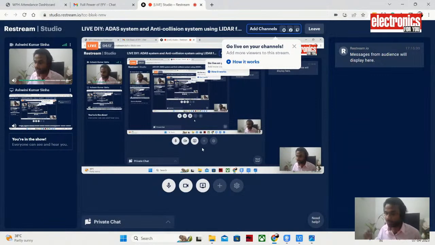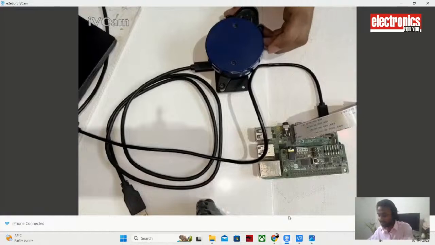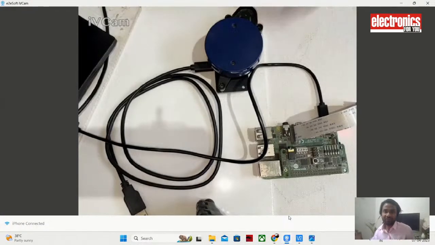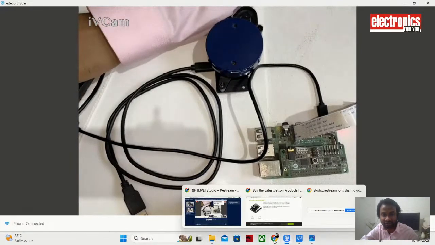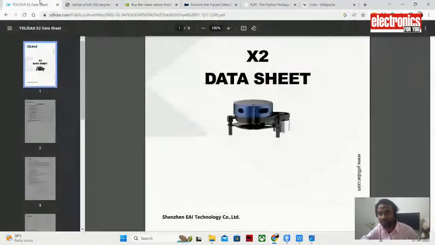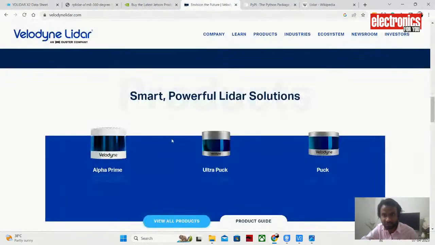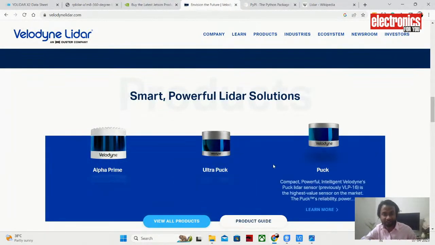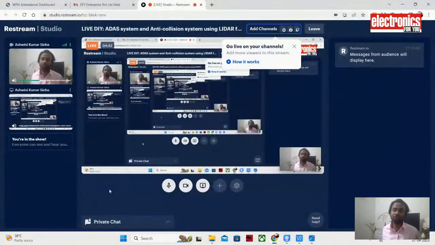You can use any kind of LiDAR. We are using this YDLIDAR X2, but you can use any other LiDAR. You can use either the YDLIDAR like this, or you can use an RPLIDAR, or you can also use the Velodyne LiDAR. Whatever LiDAR suits you, you can use it.